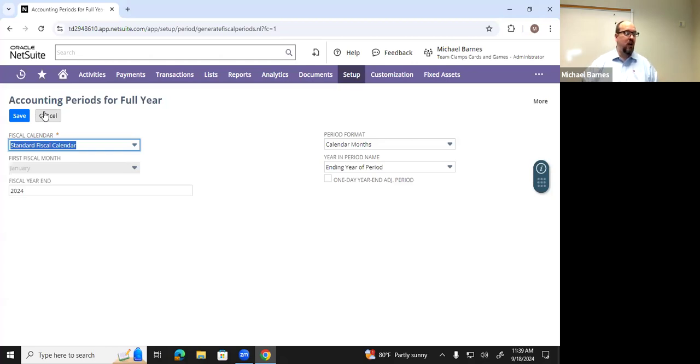So we've got to make sure that we're on calendar fiscal year, that our fiscal year end is 2024, because we're trying to set up the current year. And that's, again, all of that should be natively input. You shouldn't have to change anything.